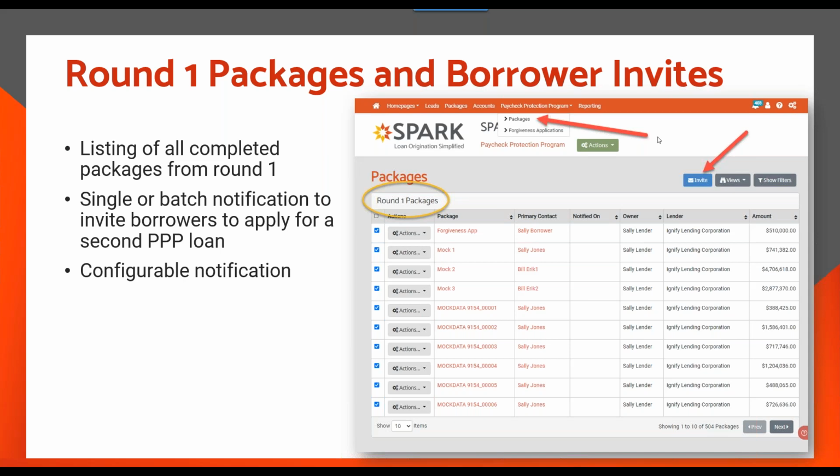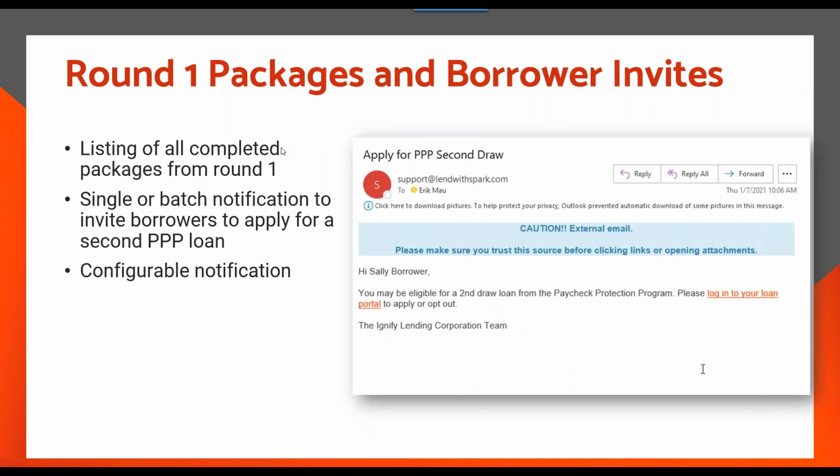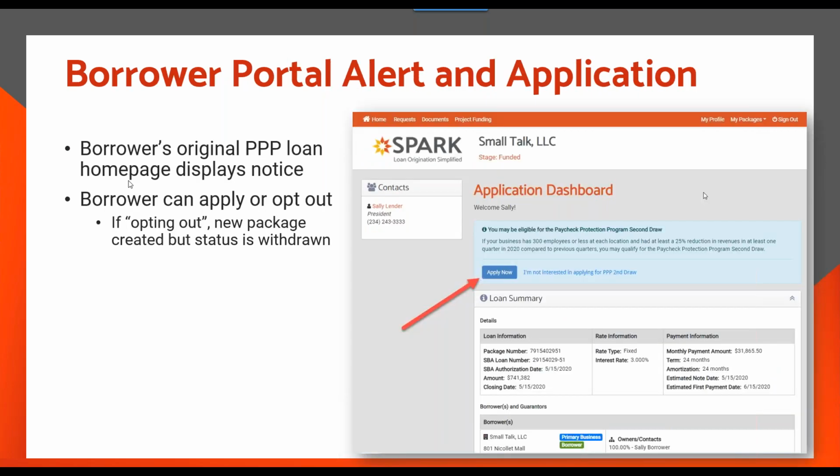As with all notifications in Spark, it will be configurable. Here's just an example of our standard notification that would be sent out, informing that borrower that they can apply for a second draw loan. So as a borrower, if I receive that notification, I can click on it. It'll take me right into my first round loan package portal. That's what you see here. We're looking at Smalltalk LLC. Sally's logged in. She's looking at her dashboard. She'll see an alert front and center that says you may be eligible for the Paycheck Protection Program second draw. It talks about some of the eligibility criteria.